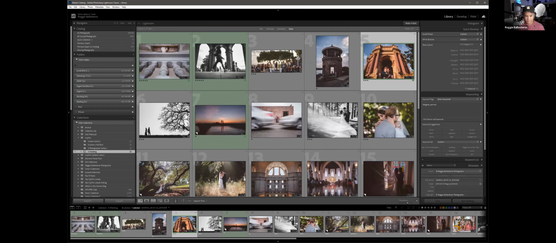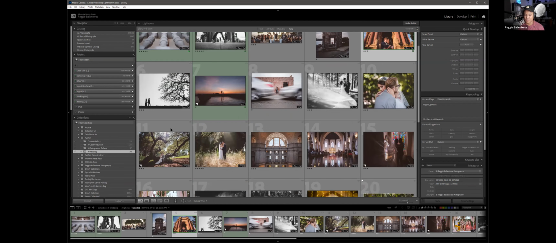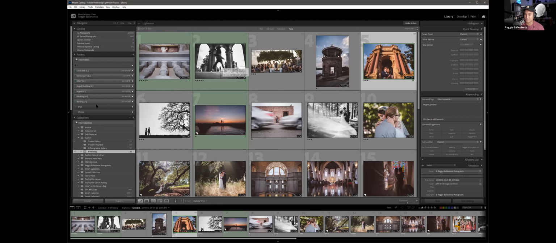Okay, so for the library module, there are a lot of shortcuts that I like to use. So this is for you, John, that a lot of people don't know about.